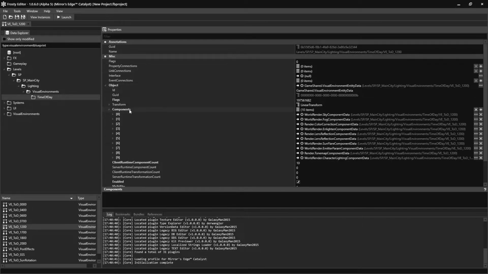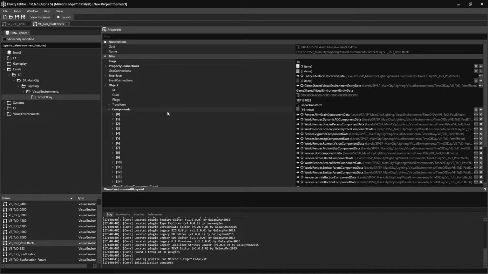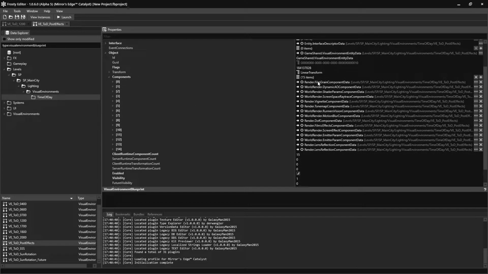The components we have in here are all related to the game's visuals though, including post-processing like color correction and tone mapping, but also in-world entities like the sky and fog. If we look at this post effects visual environment, you can see that it has components for film grain, vignetting, motion blur, depth of field, a whole bunch of stuff.